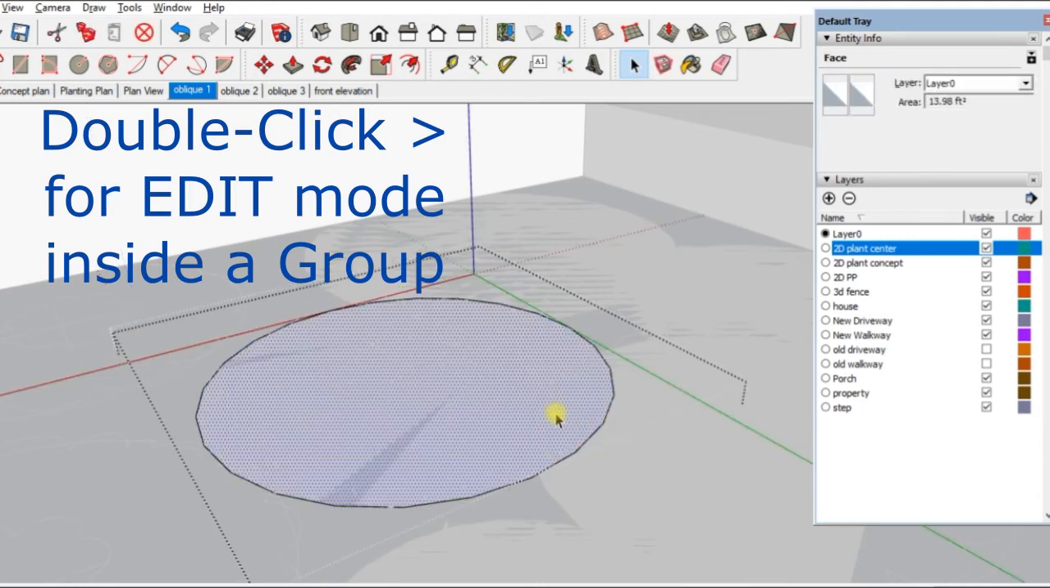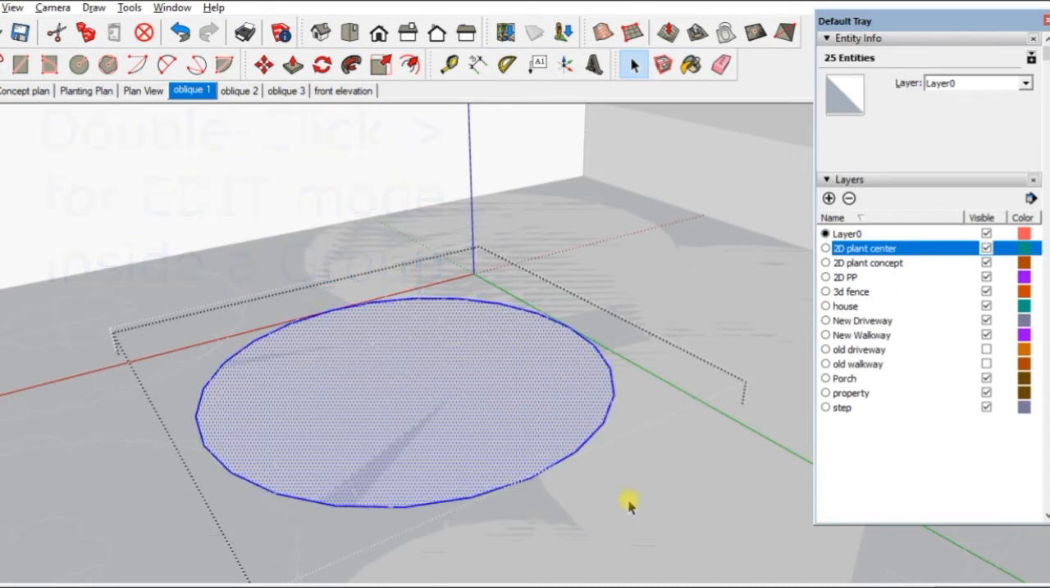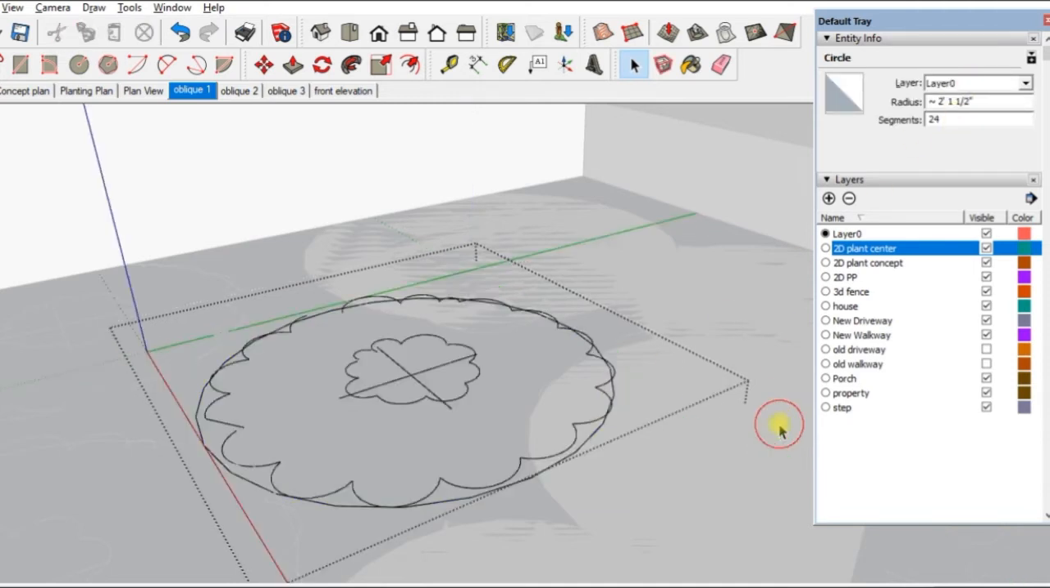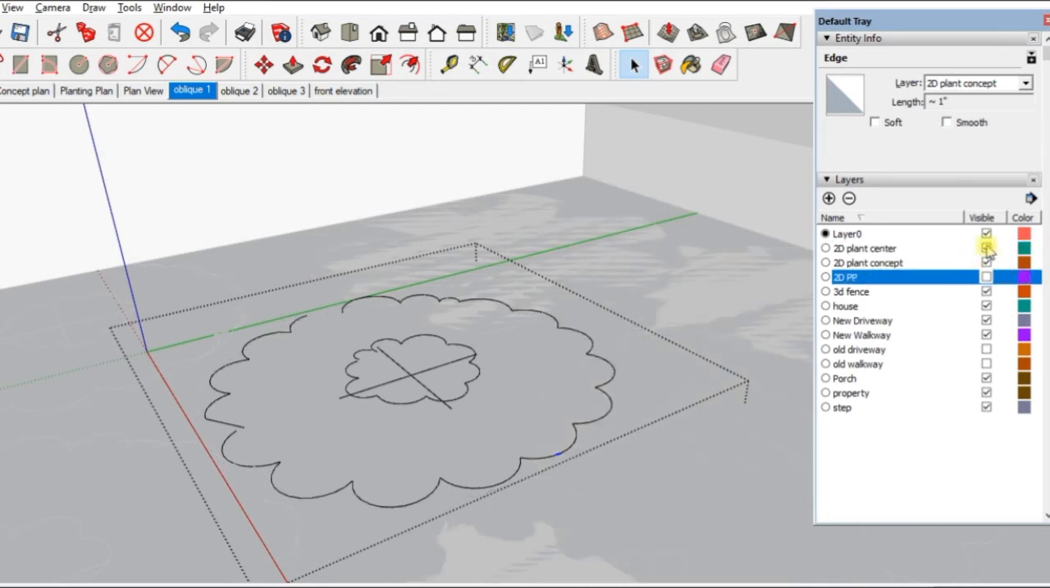We have a face, which shouldn't be there. If we look at everything, we have a circle of 24 pieces and a face. Okay, let's get rid of the face. That is correct. And on layer 0, that is correct. Okay, so it's this one here that's going to be the problem. Let's get rid of the planting plan and the plant center, and then we can work with these entities here.